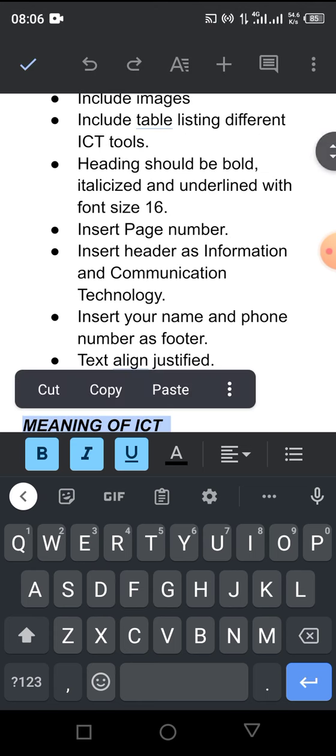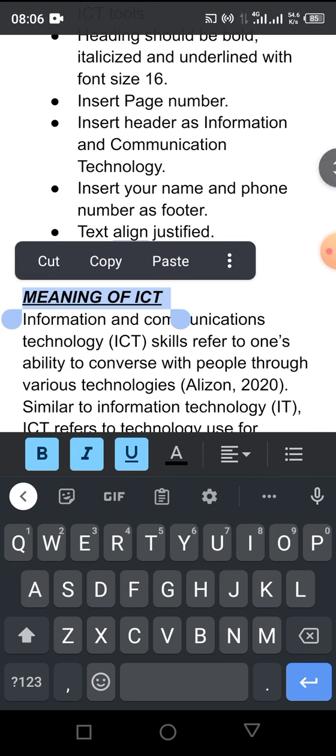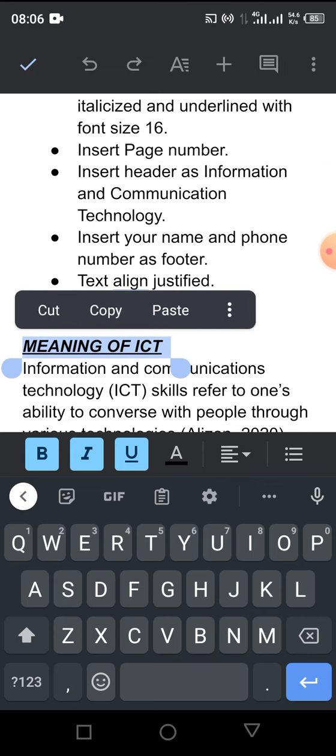So to increase the font size, I will come on top here. There's the arrow bending to the left, which is undo, the arrow bending to the right, which is redo, and there's also this A with some dashes on the right of it. That one is for different settings, additional settings. So I'm going to tap on that.